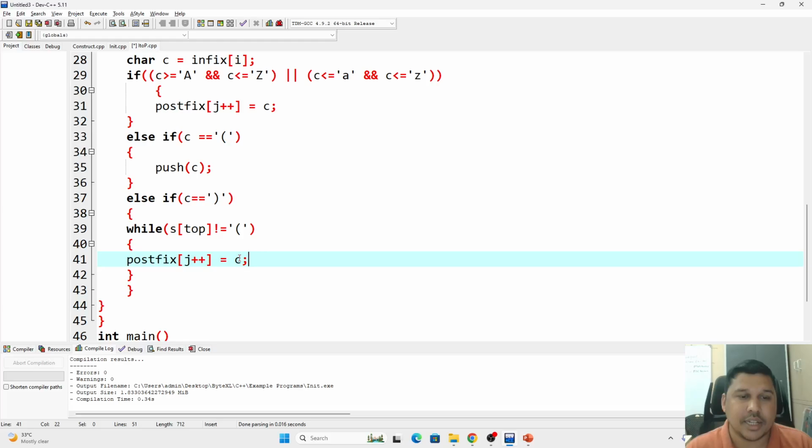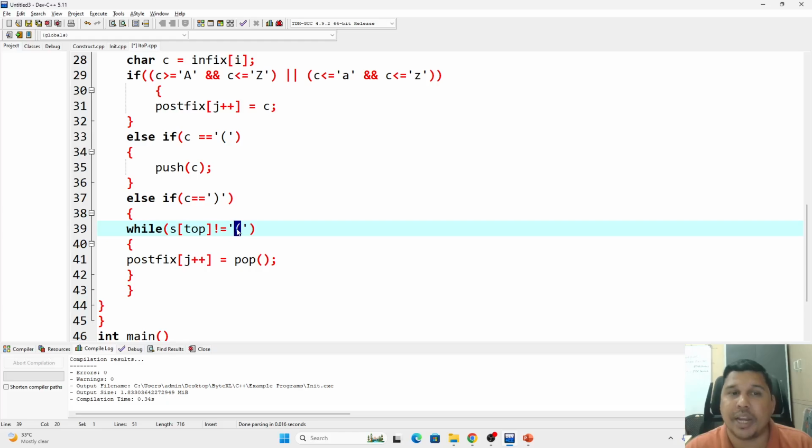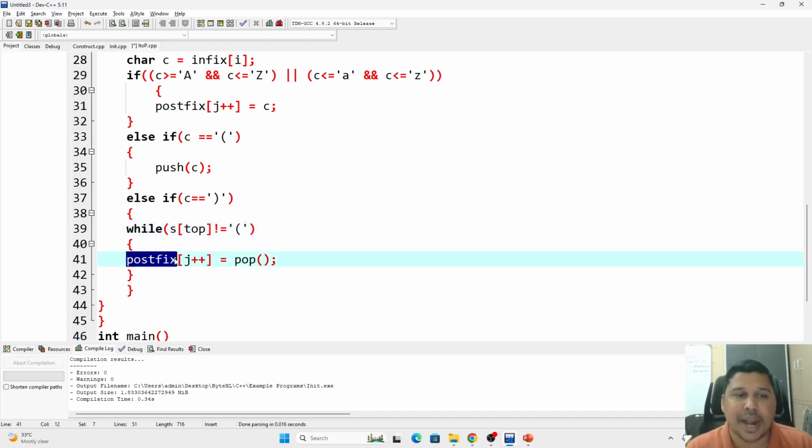That's it. Instead of this, I will put pop here. What does it mean? If it's a close bracket, while the stack top is not equal to the open bracket, keep popping out the elements and keep adding that to the expression. So with this we complete the while, and this if else is over.